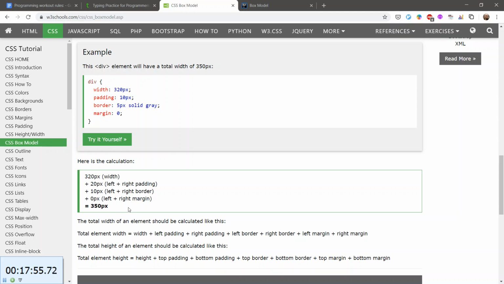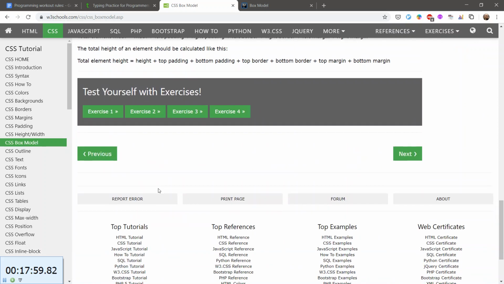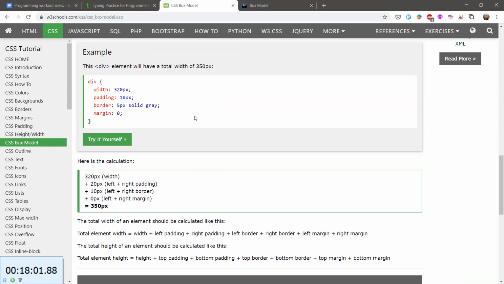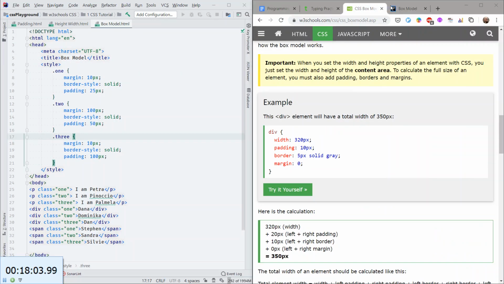All right. Okay. So let's get back to it.